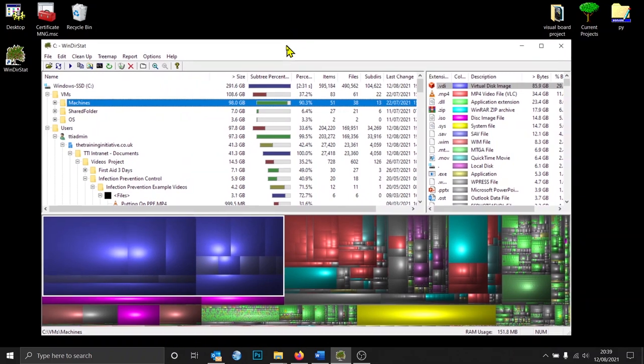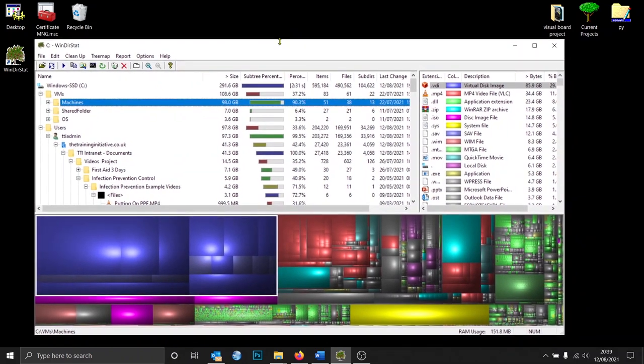So these are some of my tips on how to save space and manage your hard drive or SSD better.